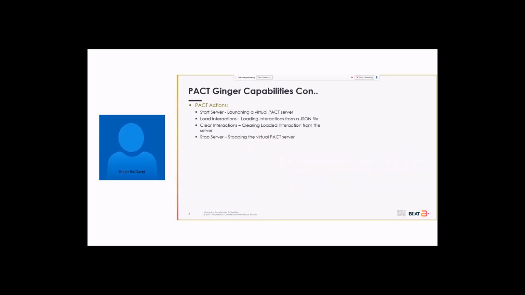Another capability which we have is the PACT actions. You can start a server for launching a virtual PACT server. Then you can load interactions, for loading interaction from the JSON file we are exporting from our editor. You can clear interactions for clearing the loaded interactions from the server. And then at the end you can stop the server. So let's see how it's been done.